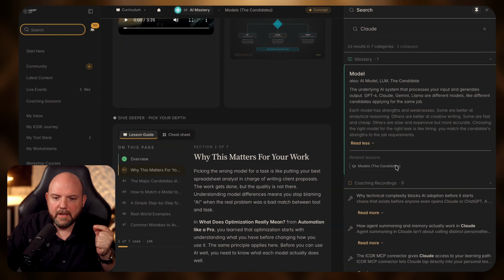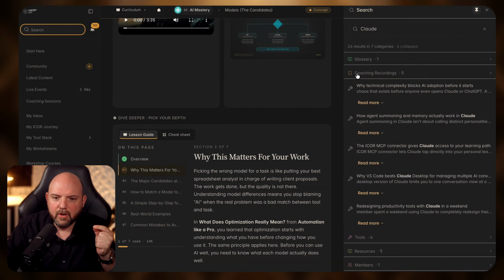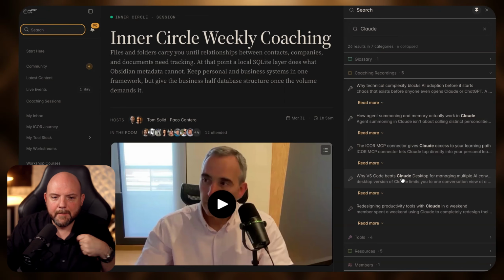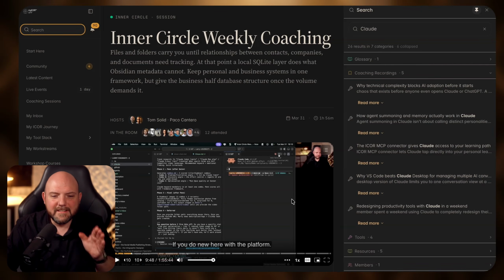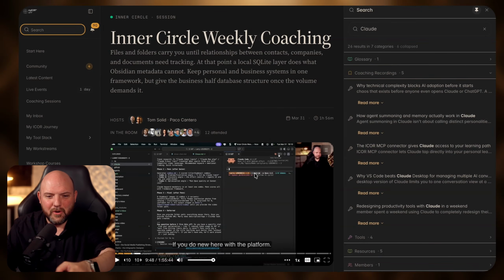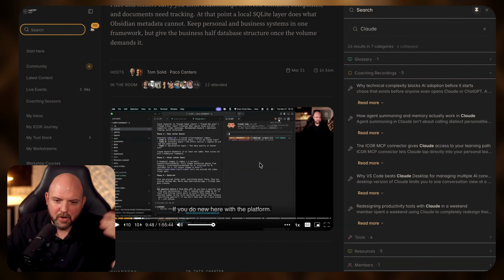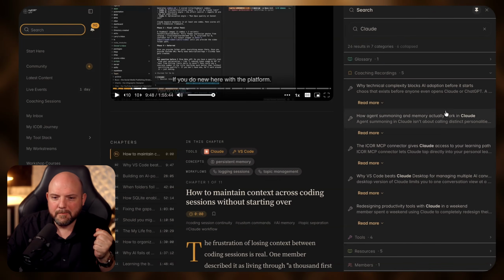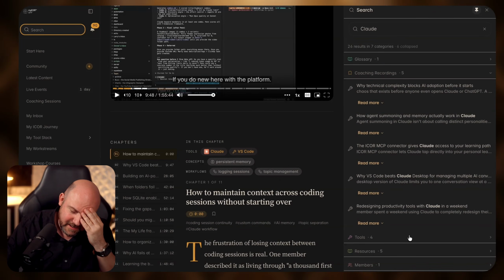You can go here and here's the magic, coaching recordings. So I can perfectly just click here. It opens up the recording. It starts the video and it jumps into the position that the research result shows. And you see immediately me showing here Claude and how it works in the terminal in this case and explaining the details. I think this is mind-blowing.